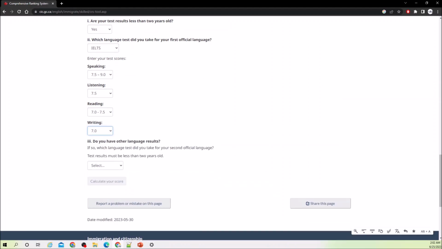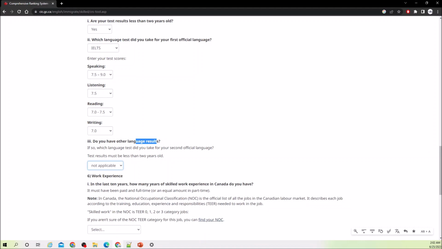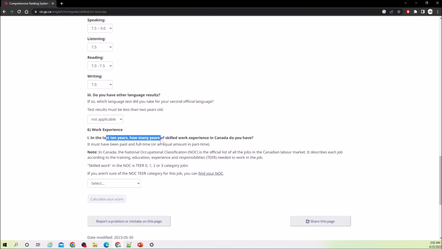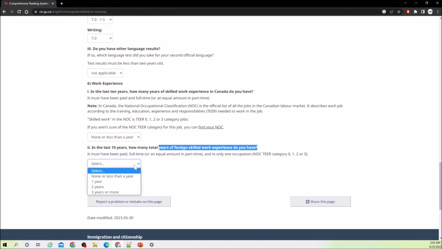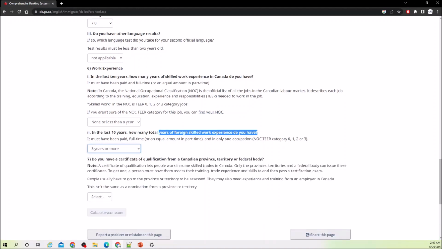Okay, do you have any other language results? If you have French results, you can say yes, otherwise not applicable. In the last 10 years, how many years of skilled work experience in Canada do you have? So that would be 0. In the last 10 years, how many total years of foreign skilled work experience do you have? You can say 3 years or more.